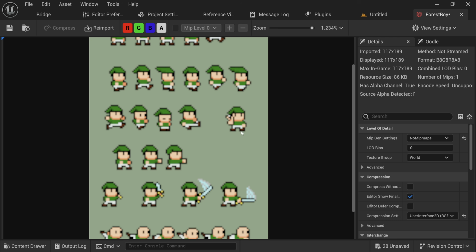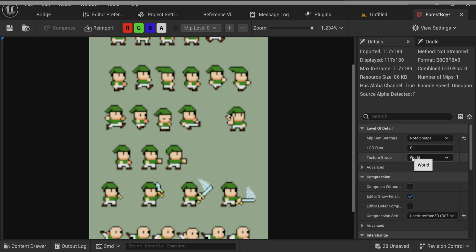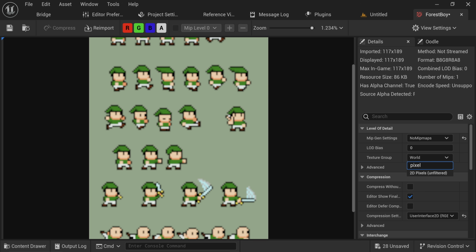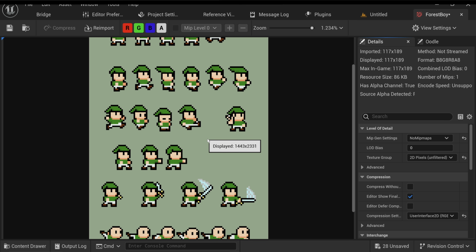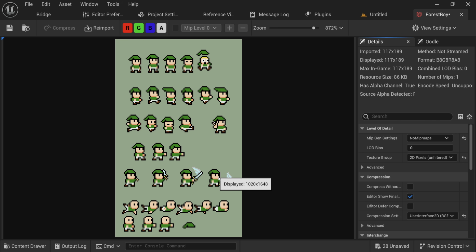The first issue of the background we'll get to in a moment. The blurriness is very easy to fix though. We're going to go over here into the level of detail, into the texture group. At the moment it's set to world, because anything that you import as an image, it usually assumes that it's going to be a texture that you apply to like a 3D mesh, and those tend to look better when they are scaled up and down if they're a little bit blurry and not very sharp and pixelated. But for pixel art, of course, we do want them to be sharp and pixelated. So we can just change this texture group to 2D pixels, which is unfiltered, and suddenly it's nice and sharp pixel art. So that's issue number one fixed.